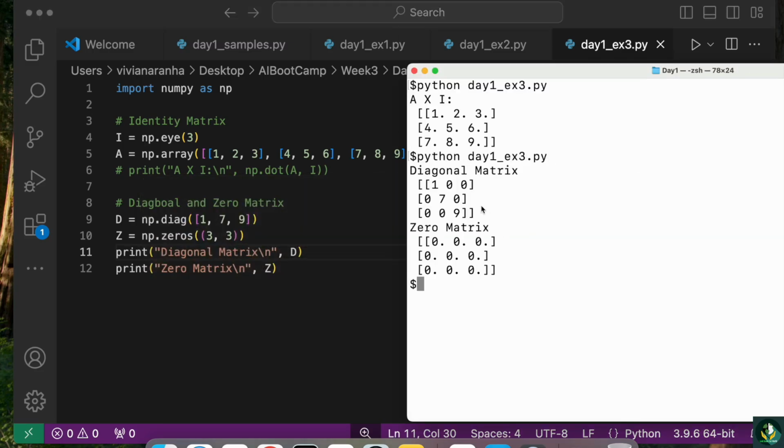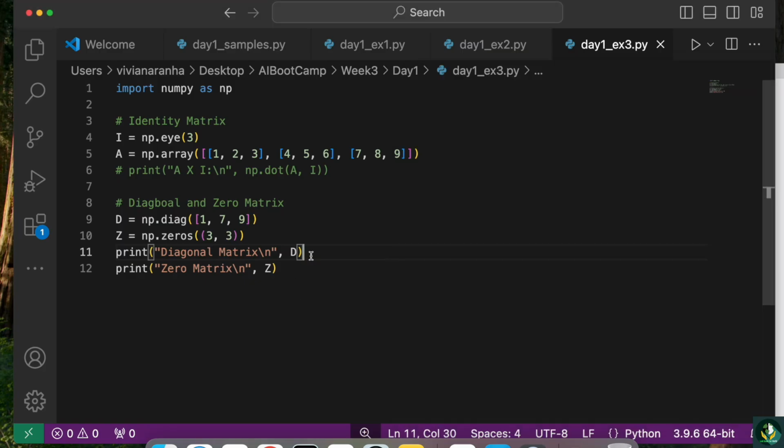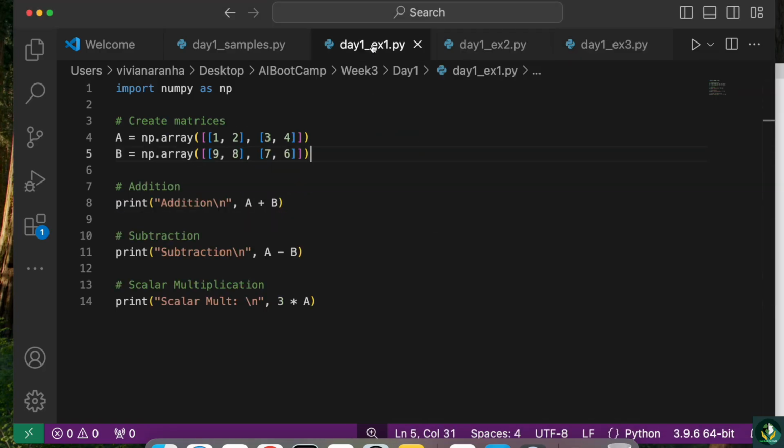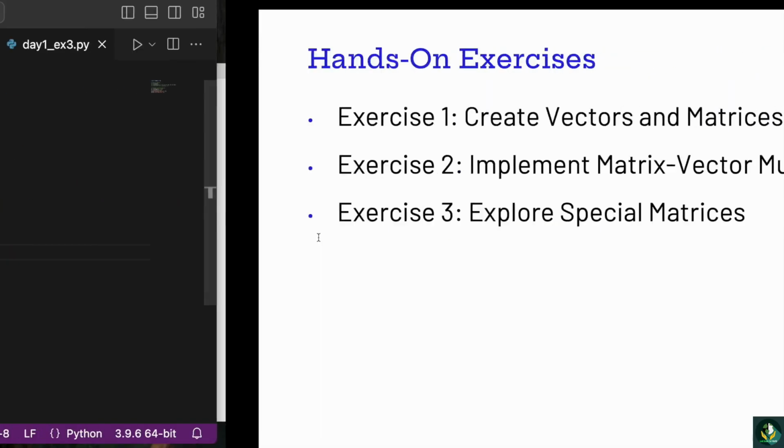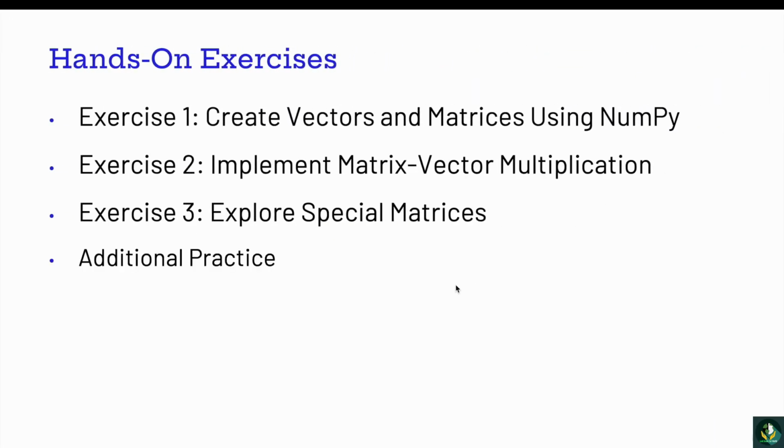And there you go, we have a diagonal matrix 1, 7 and 9, the values are in the diagonals, and a zero matrix of 3 by 3 here. I hope you were able to follow along or do these on your own. If not, let me know and I can help you out. Our next step is some additional practice for you.